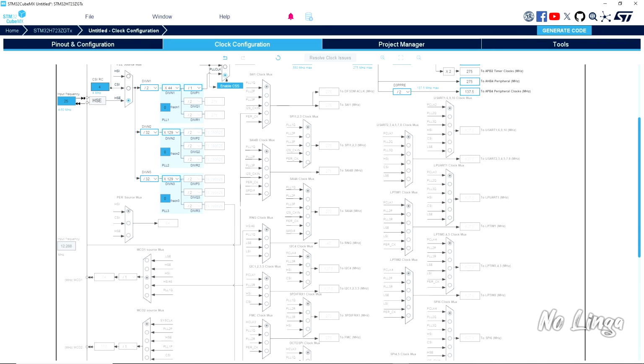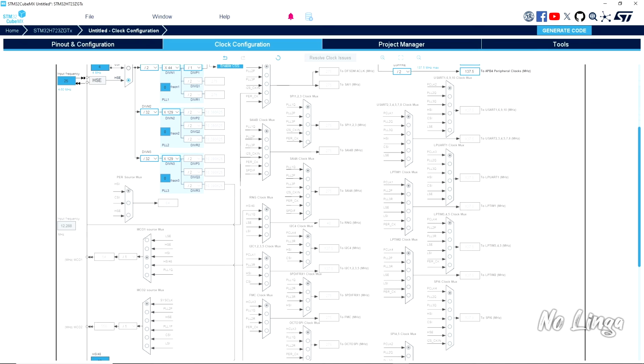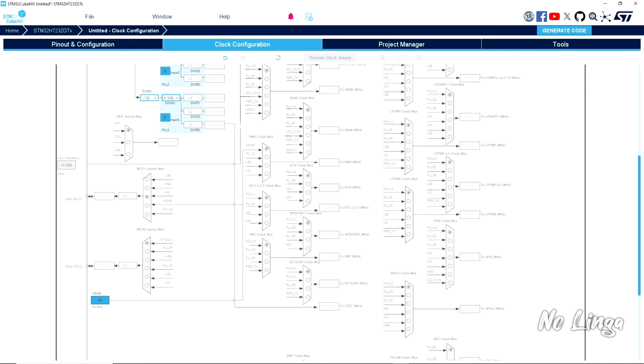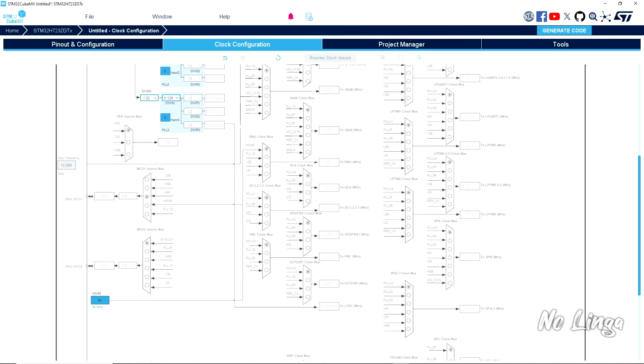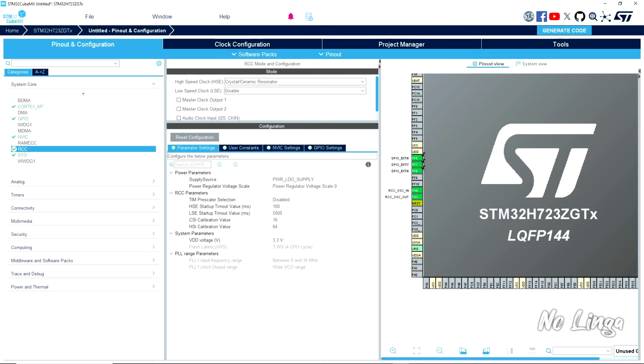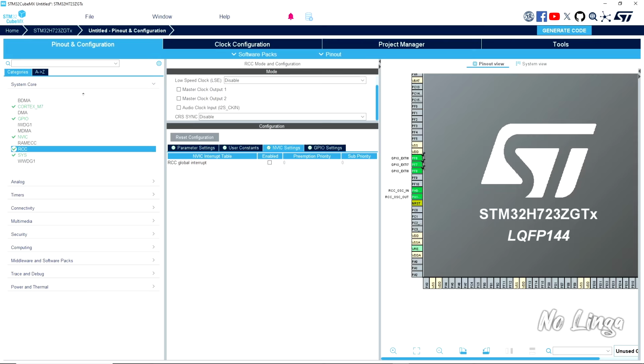Now we want to check a few things to see if it is configured to our requirement. As we include the additional settings for the ADC and for the not for the encoder, but for the update timers, then we'll have to come back and make the other changes here. When we actually make the changes for the USB, we'll come back and set the CRS sync and select the USB HS for that. Next, we'll select the RCC global interrupt to enable that.